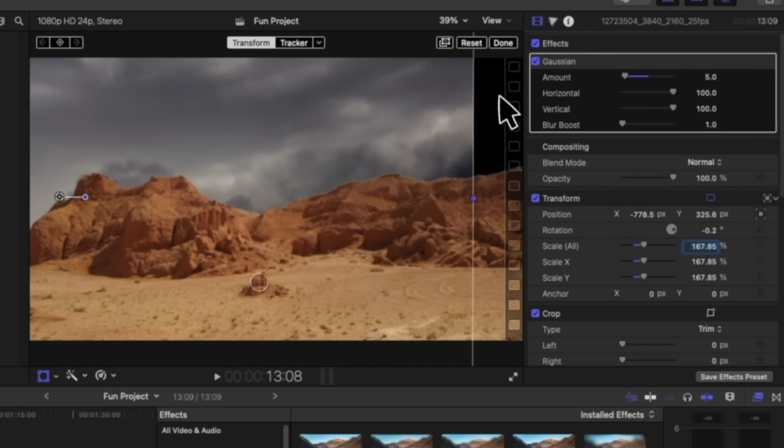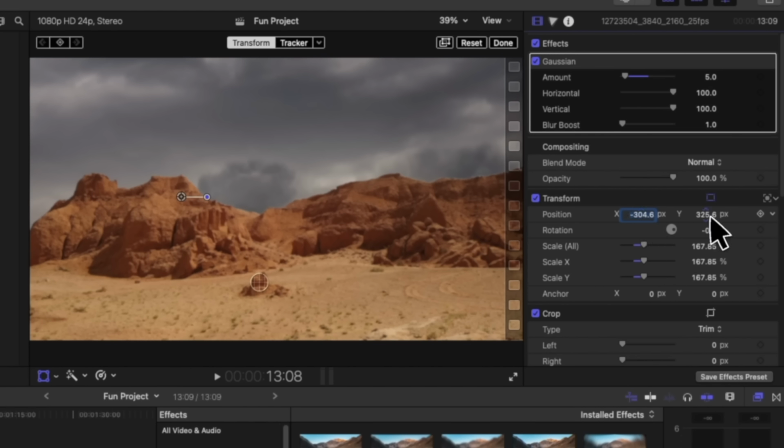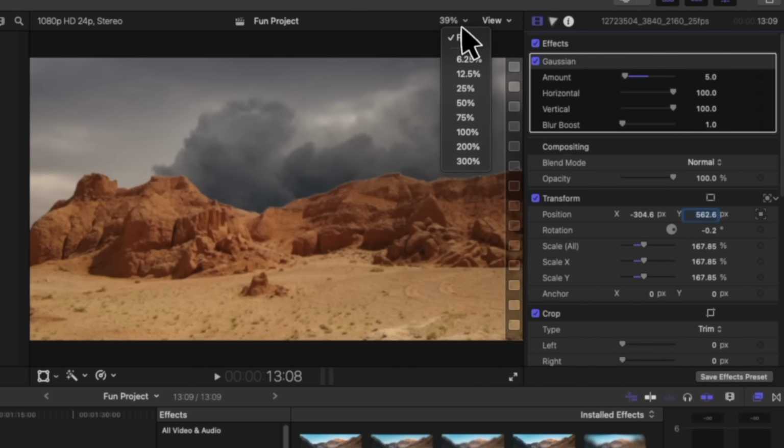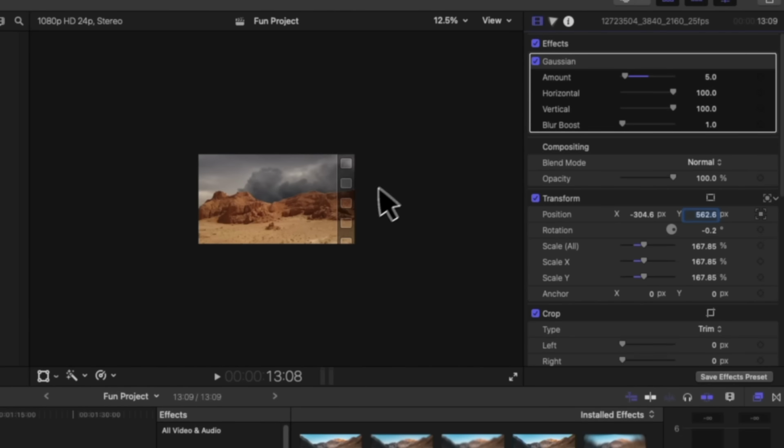Now you can see that it's still off over here because I'm going to reposition this so it fits better on the screen. So I'm going to make the x-axis negative 304.6, and I'm going to make the y-axis 562.6, like that. And now it's positioned correctly on the screen. I'll click done really quick, and if I zoom out so we could see the whole thing, you can see that my actual image is scaled properly now.